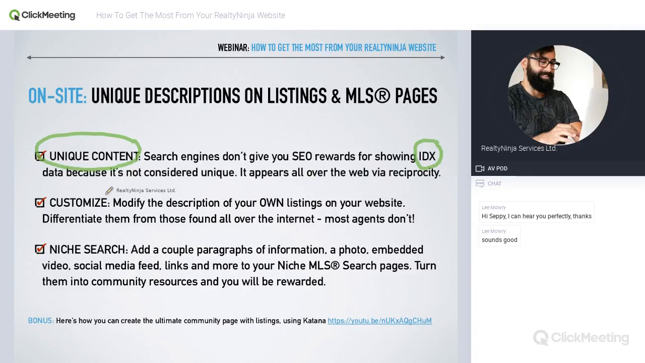So with your RealtyNinja site, if the listing belongs to you, so you've got a client, you sign them up, you enter their listing into the MLS, it automatically shows up on your RealtyNinja website. Now you can go into the listings tab and customize that listing if it belongs to you. You can go into that listing, hit edit, and add a more detailed MLS description, more photos, photo captions. You can embed a video or a virtual tour. You can upload PDF attachments.